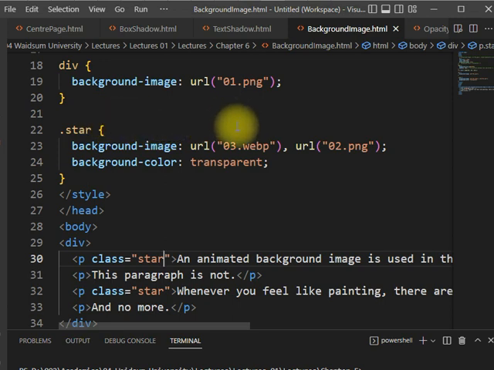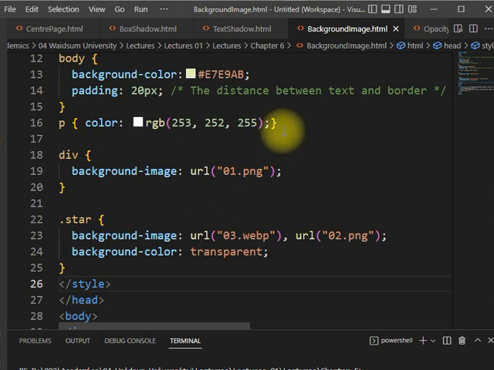So we have one image here, 03. We have another image, 02. We set our background color to transparent. So let's see how the design looks like on the web page. So we're saving the document and we're jumping to background image.